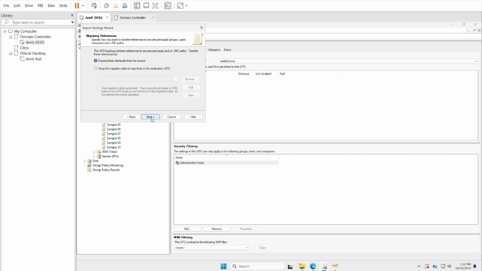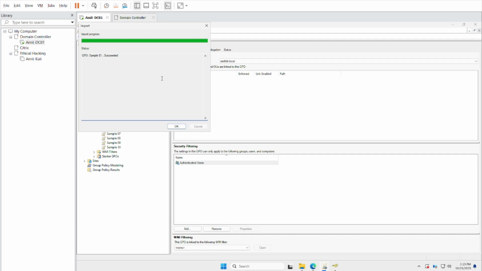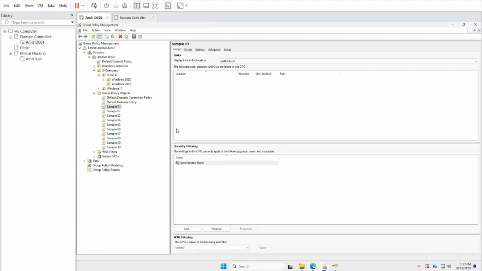Next, next, and I will copy this name because I will use some kind of identification for them. Yeah, I made a copy of it. Let's finish it up. So now I have imported a lot of settings which Microsoft has recommended, and I will rename it so I don't mess it up. Right, that's great.